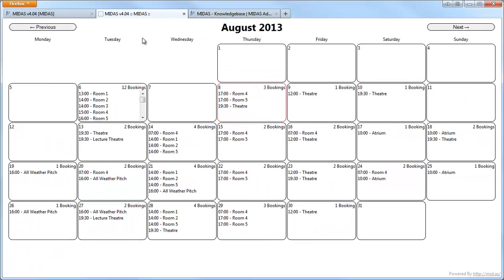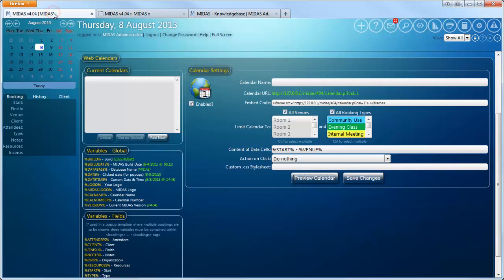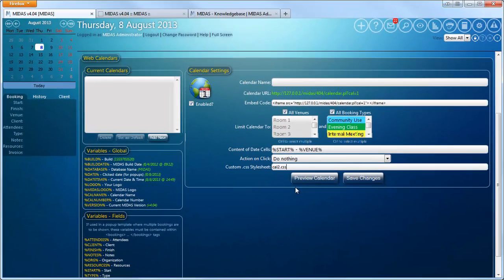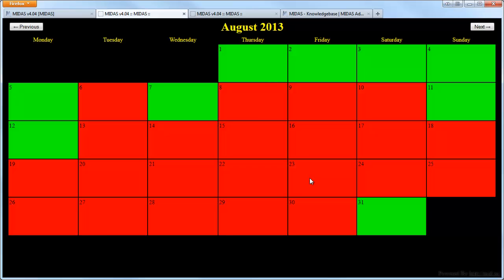So if we go back to our admin screen, you'll see there's a space here for me to specify the URL for the style sheet you wish to include. Now I created a little style sheet earlier, so I'll just enter that now into here. And if I preview the calendar again now, you'll see I get a completely different looking calendar.